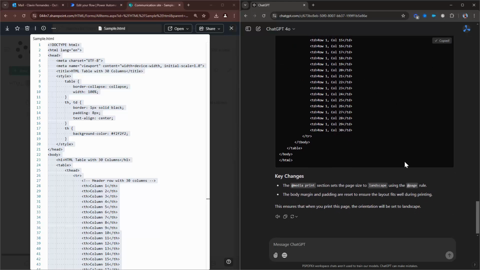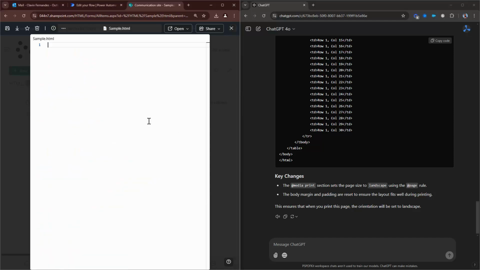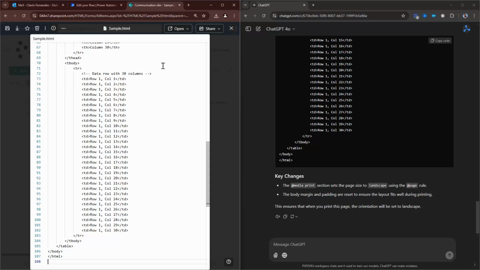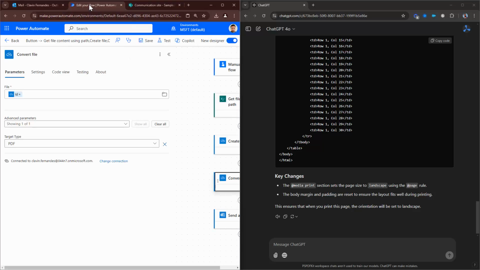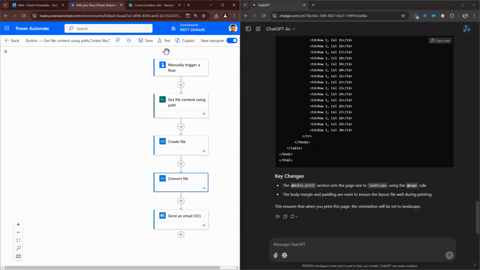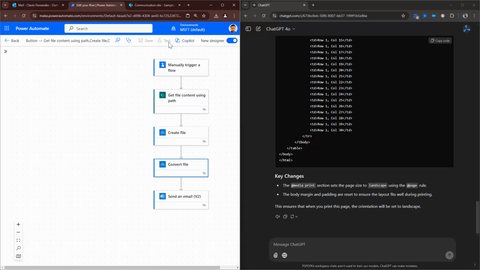So I'm going to copy this. It tells me it added a media type print. Understand this. This is print specific CSS, and it set the size to landscape, or the orientation to landscape. I have cleared my canvas out here. That is my editor canvas, and I'll save this. Okay, and I'm going to go back, and hopefully if ChatGPT has given me the correct result, I can try my flow again.